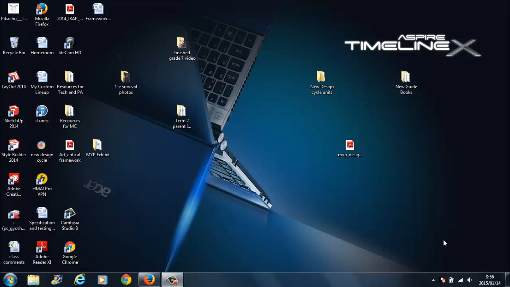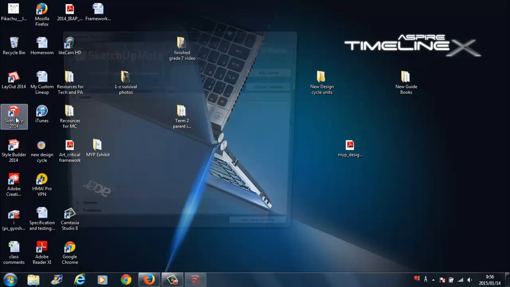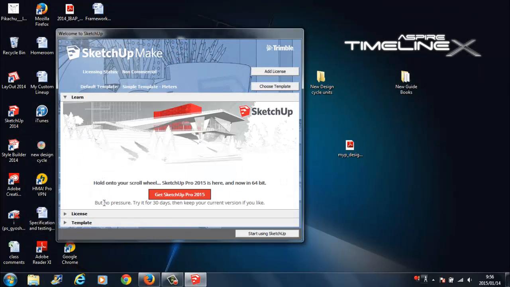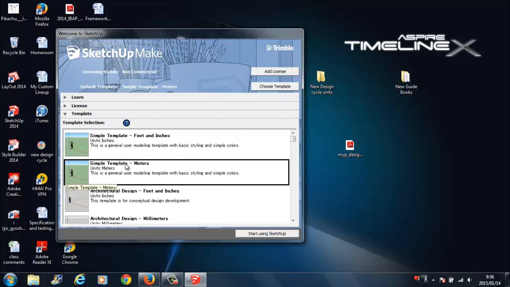This is just going to be a quick introduction tutorial video for SketchUp. So the first thing I want you to do is to click on the SketchUp icon on your desktop. Okay, now at the bottom of the window here, there's a word template. I want you to click on the arrow, and we're going to use a template for building our model, and we'll just use the one that says simple template meters. So make sure that's clicked, and then you can go to the bottom of the window here and click start using SketchUp.